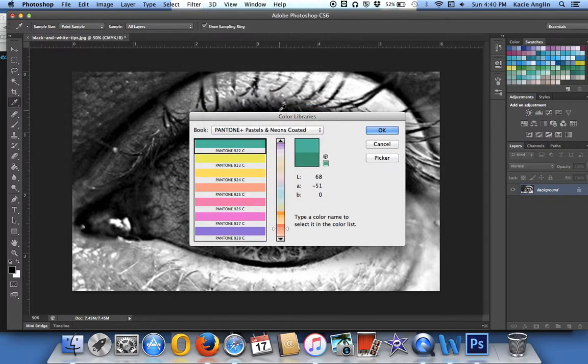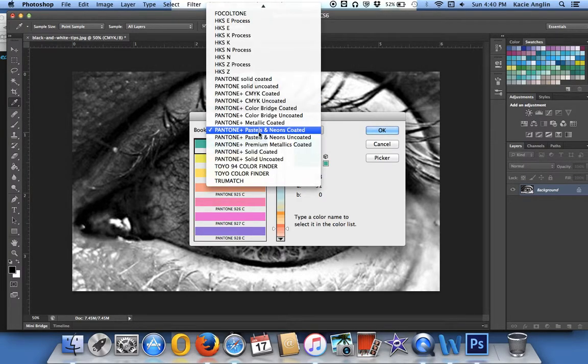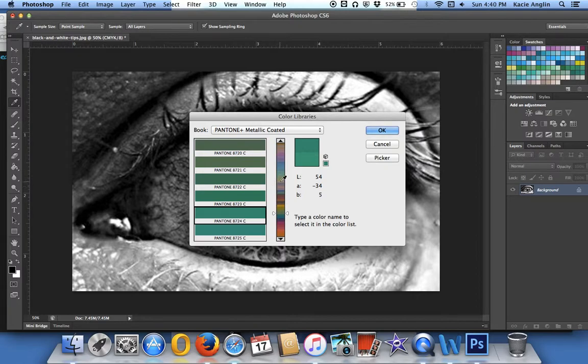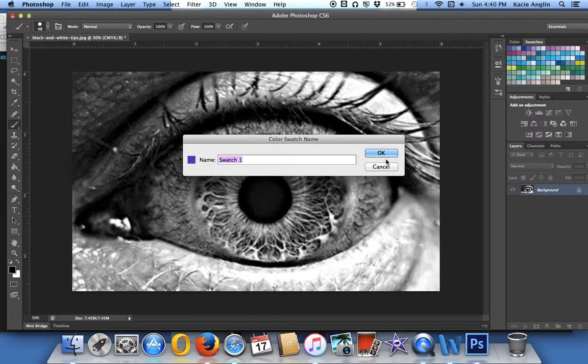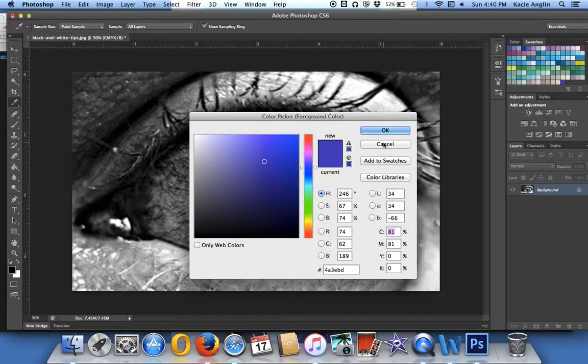So I can get just pastels and neons. I can get metallic colors. So there's lots of different colors already made for you. If I go back over here and I choose a color and I say add to swatches, I can name it my purple blue, and then I say okay.